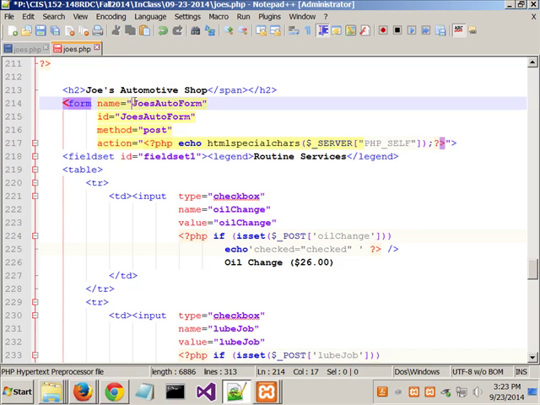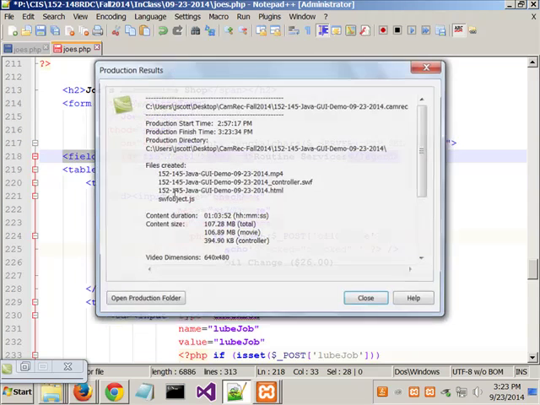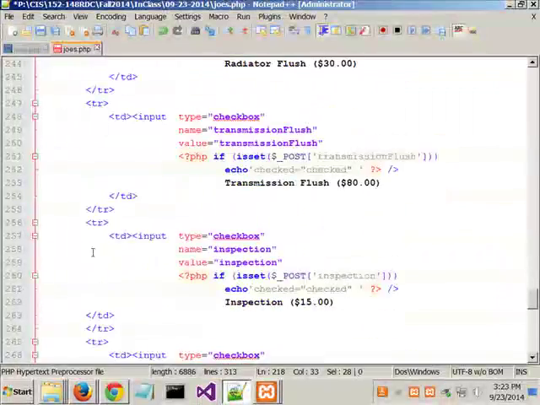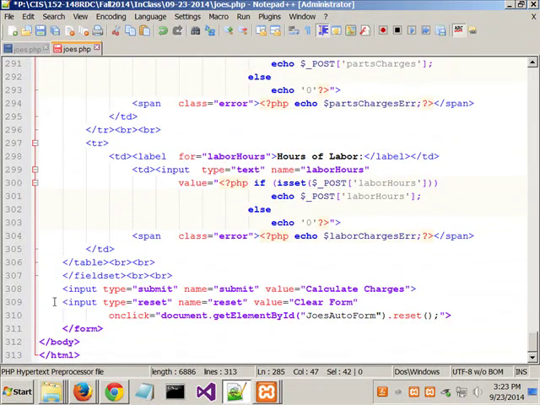I gave the form a name because, again, I tried to use JavaScript and jQuery to reset it. Called it Joe's Auto Form. Said it was being posted. This said post the thing back to itself. All right. This was the first field set that started here, and it went all the way down to here, and that's the second field set that started here, and it went all the way down to there.